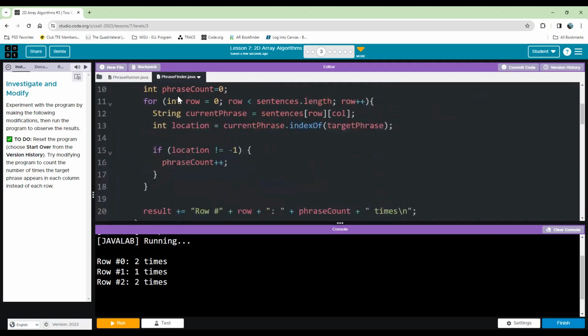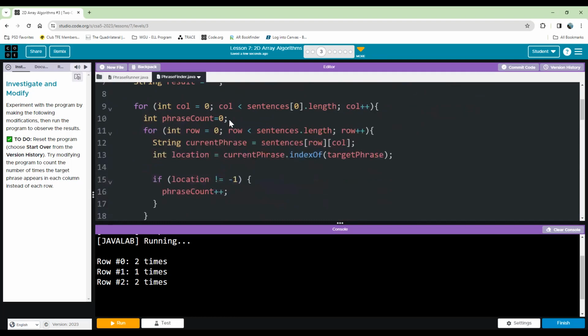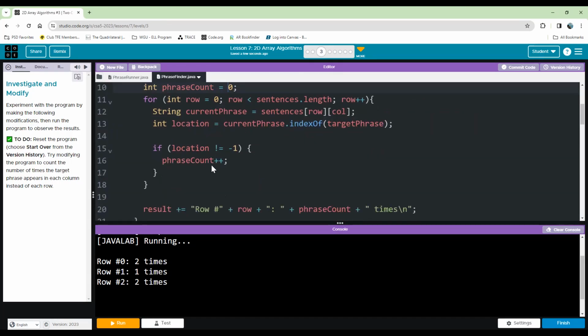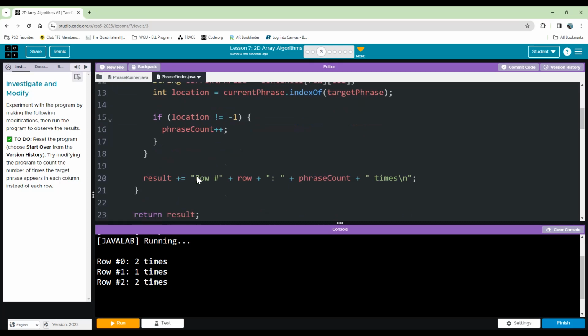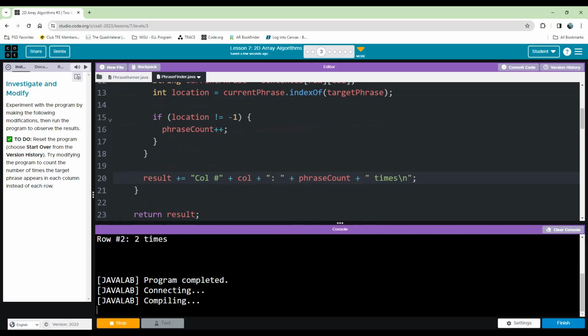Okay, so let me just check what we did. So we had int phrase count equals 0. We're doing the columns, string current phrase equals sentences row column, int location, current phrase. Cool. And then if location does not equal -1, then phrase count plus plus. And for the result, we want to do column, right? And instead of row, we're going to look at COL, and then we're going to do phrase count. Let's go and run it to make sure we're running error-free.